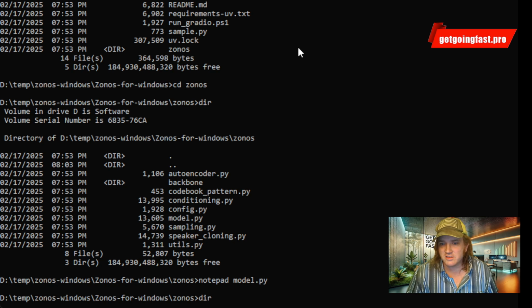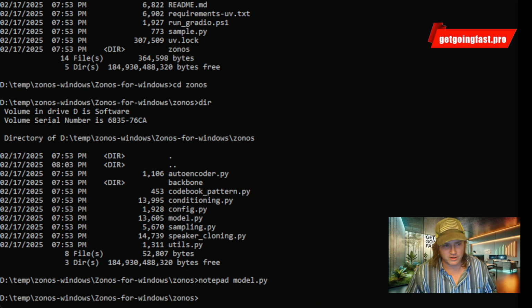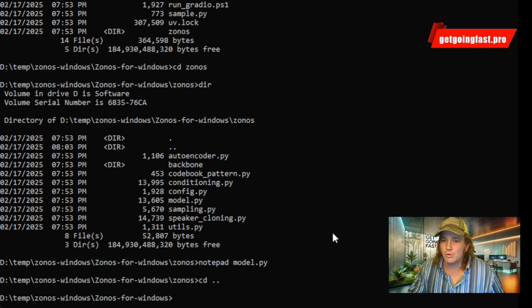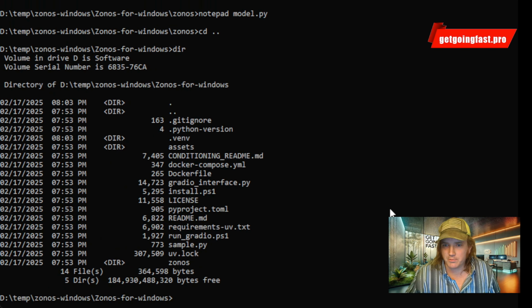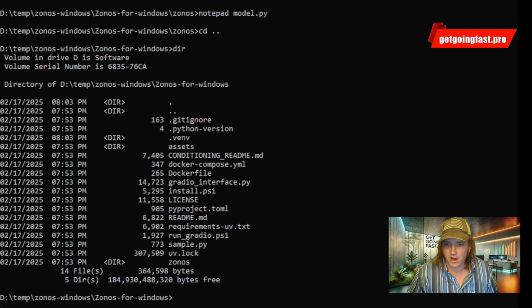So I'm going to press the up arrow and go all the way back to where our install.ps1 is. Now I'm going to use my left arrow and delete all this stuff. Actually, before we do this, let me hit escape. We need to get back to our Zonos for Windows folder. So I'm going to type cd .., that means take me back one directory. If I type dir, you're going to see I have run_gradio.ps1.